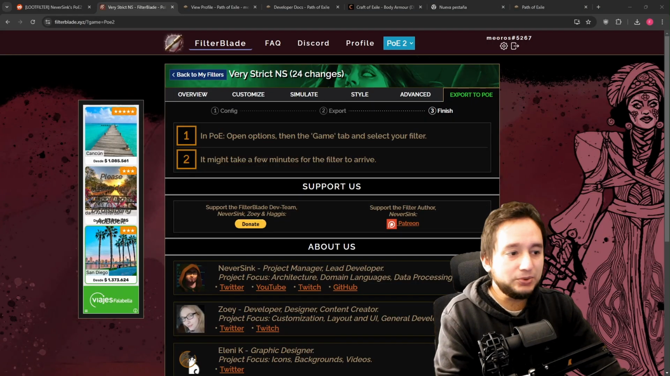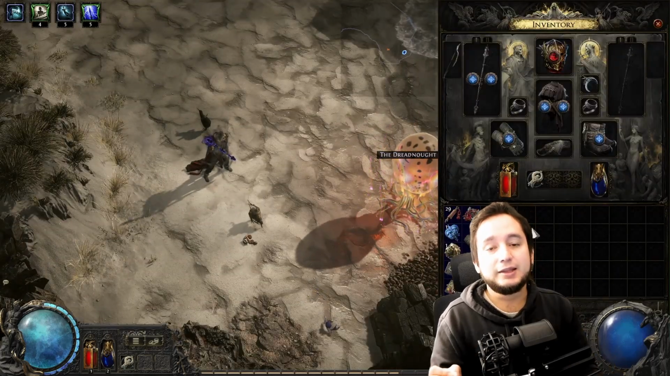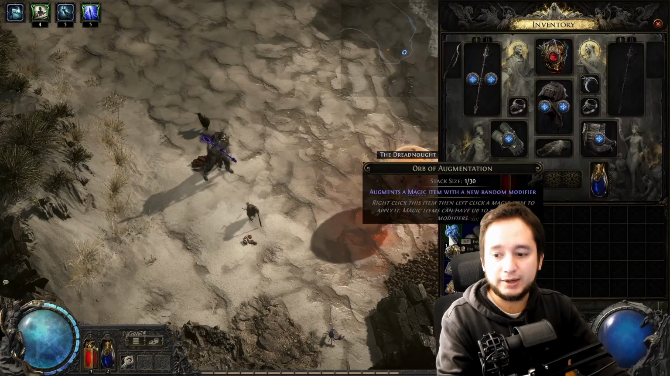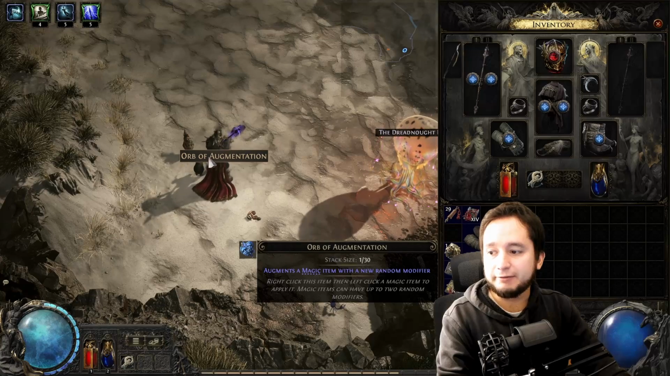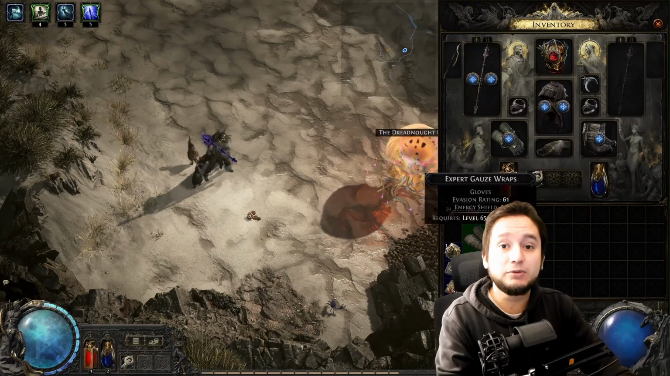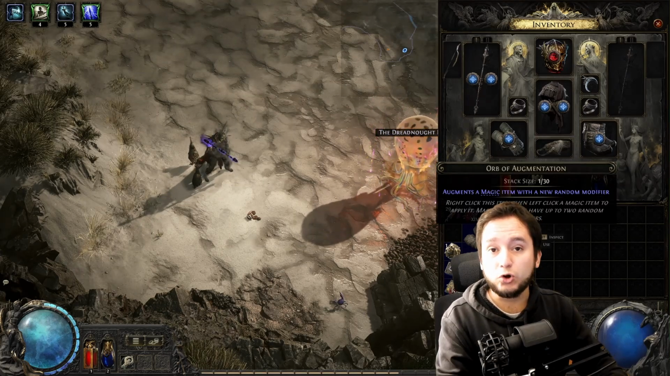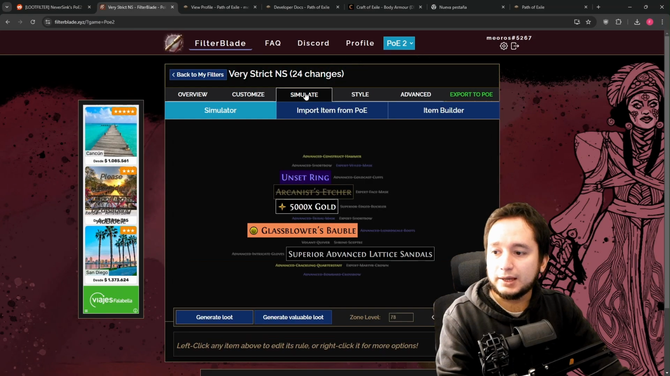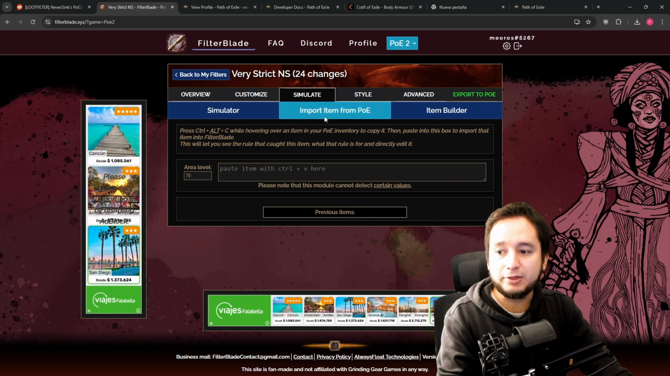Okay, so now another cool feature that this has is that you can actually debug your filter. So say for example, I want to see why orb of augmentations are being displayed in this way, or maybe they are not being displayed. You can just Control-C on top of your item to copy all the metadata, and then go to Simulate, and then you select import item from Path of Exile, right?